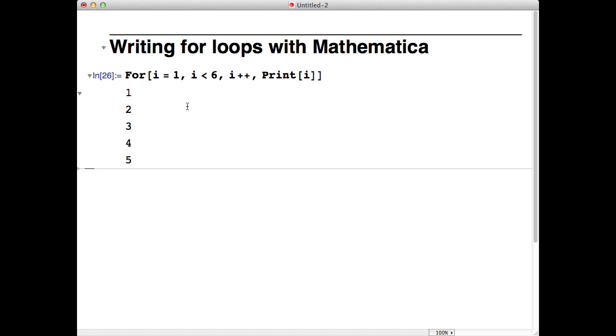Now we can make this loop a little more complicated. Let's say in each iteration we wanted to use i to compute something and then print that value. For example, maybe we wanted to print the function x of i is equal to cosine of i. First, we want to make sure to give x an initial value. So we'll type semicolon x = 0. This is just good programming practice to initialize your variables.